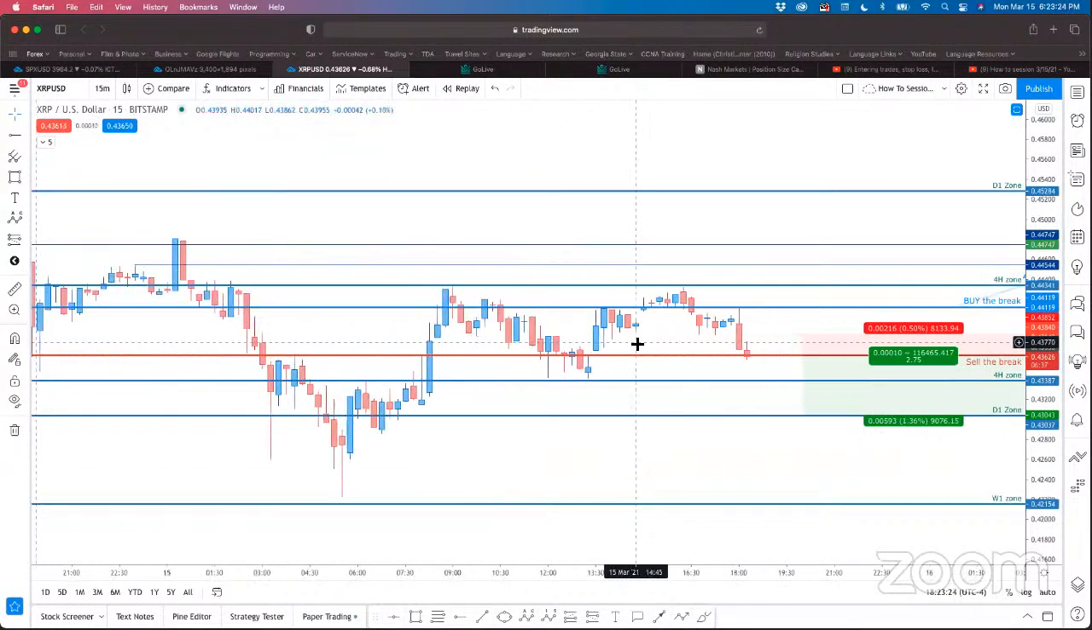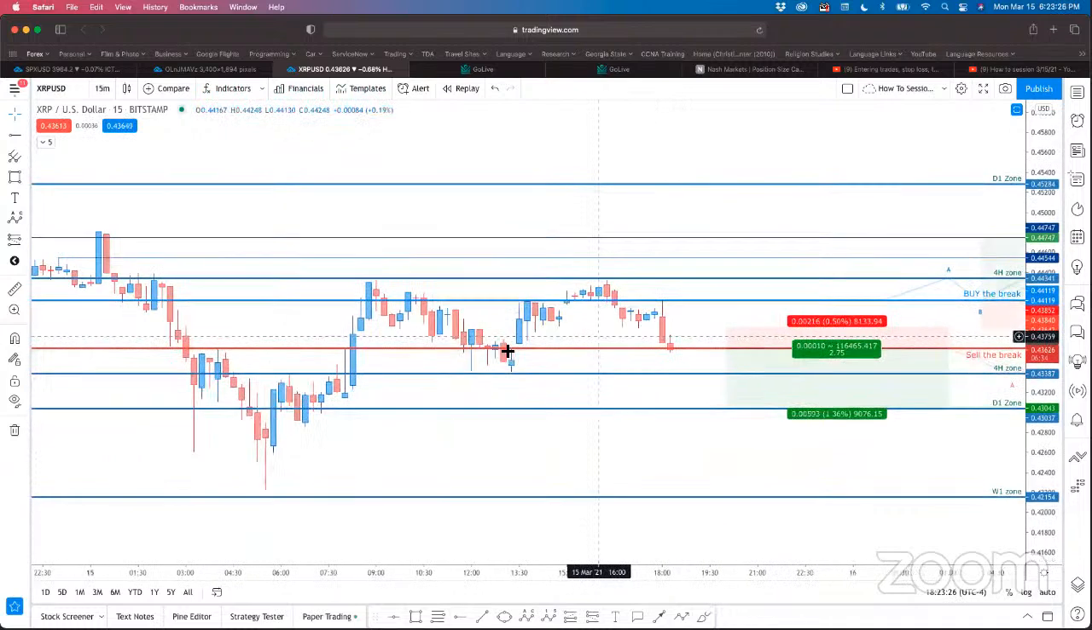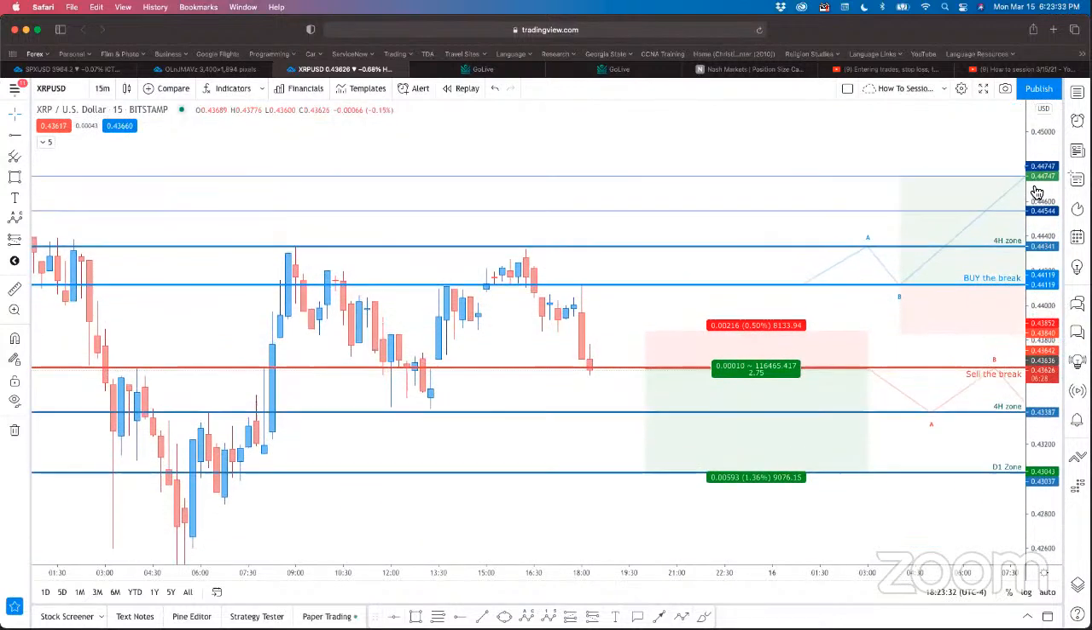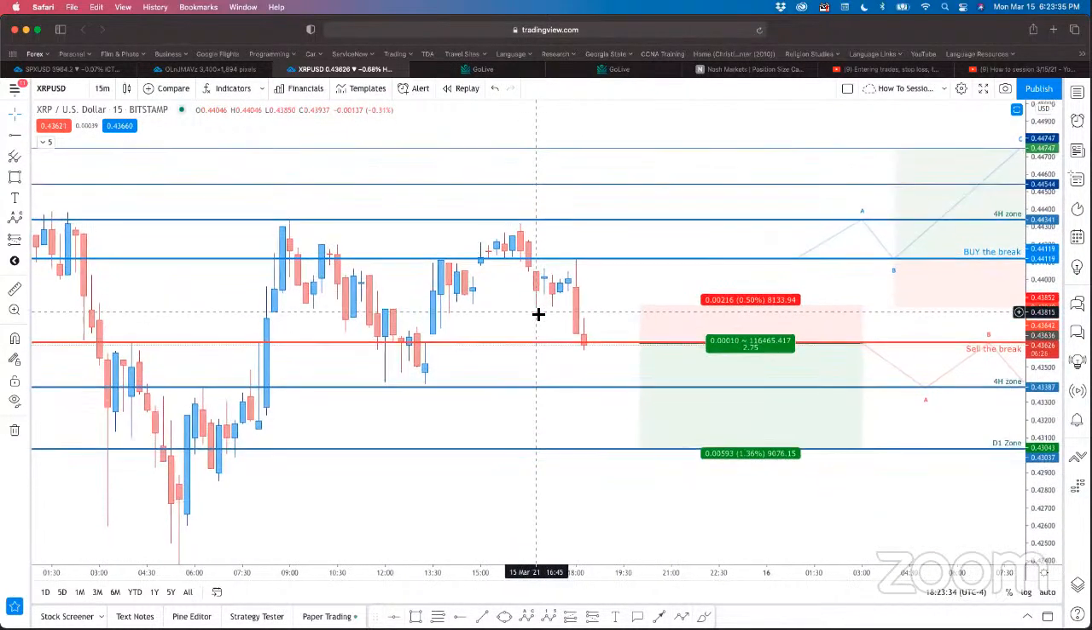Here's a good example. Right now, price is starting to break this. Here's a good live example. We would want to see price break and close below this level right here. And we've got about 6 minutes left on this candle.